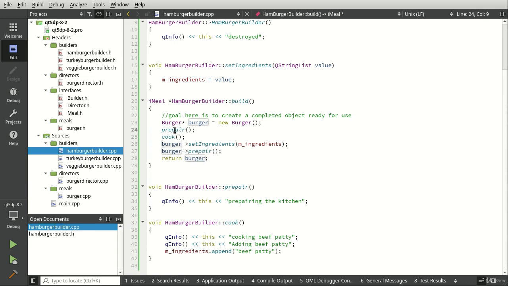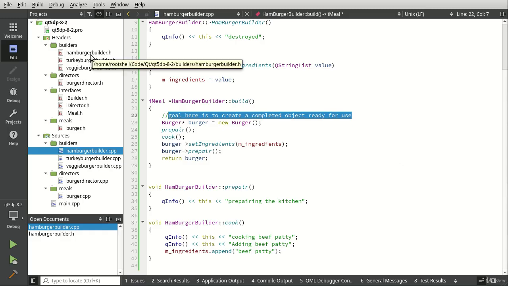Now notice there's two prepares here. So prepare is actually preparing the kitchen, but we're also calling the burger prepare, not specific to the design pattern. I want you to understand that you can take this any direction you want. The whole point of the builder pattern here is to, you guessed it, create a completed object ready for use. So all the builder pattern really does is take a complex build process and make it super simple. Notice how we've got a few builders, hamburger, turkey, veggie.